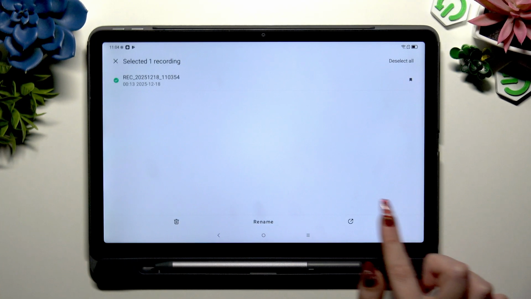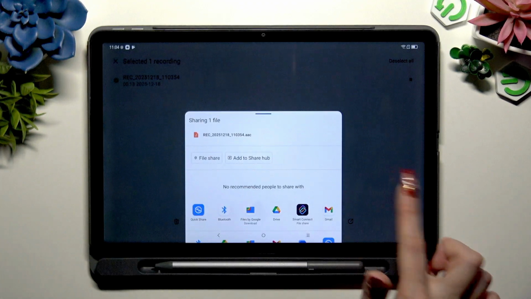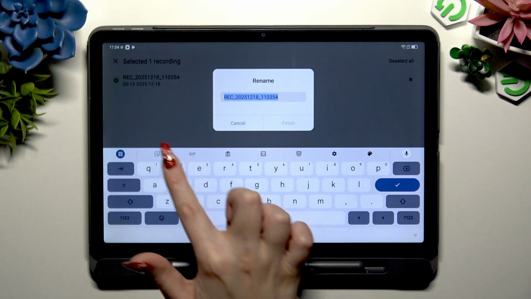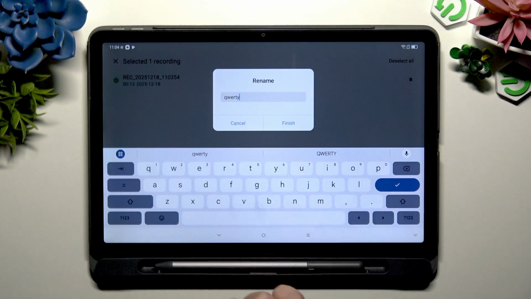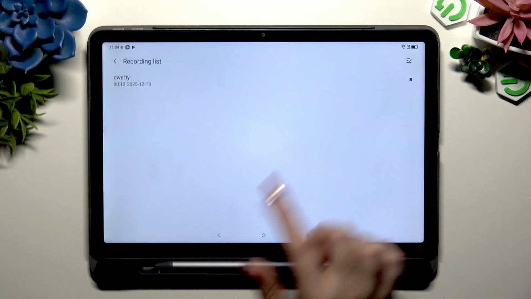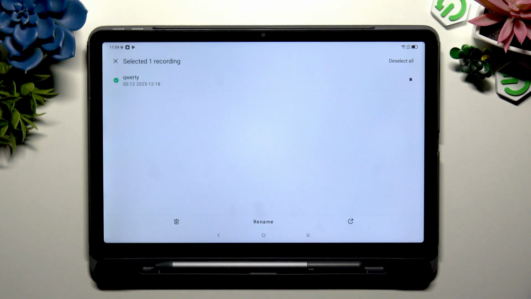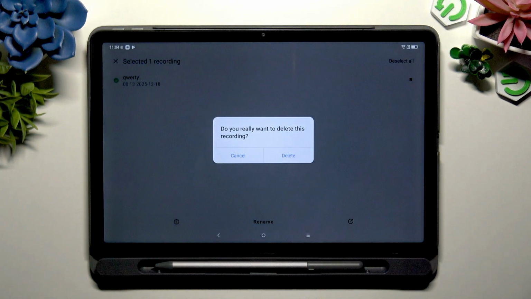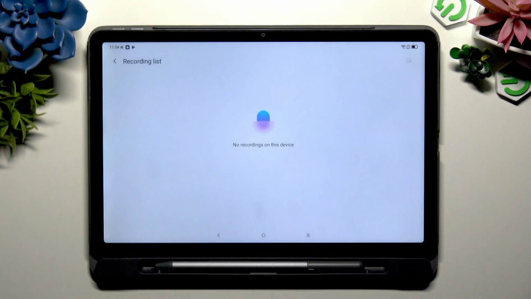This one on the right is to share it, rename in the middle, and then finish to save your changes. And last but not least, click on this bin on the left and hit delete to get rid of it.